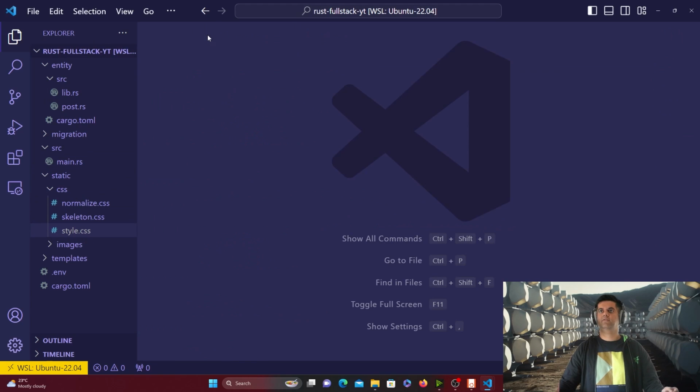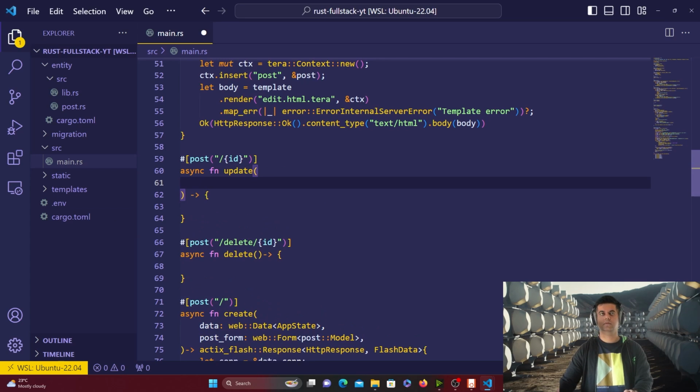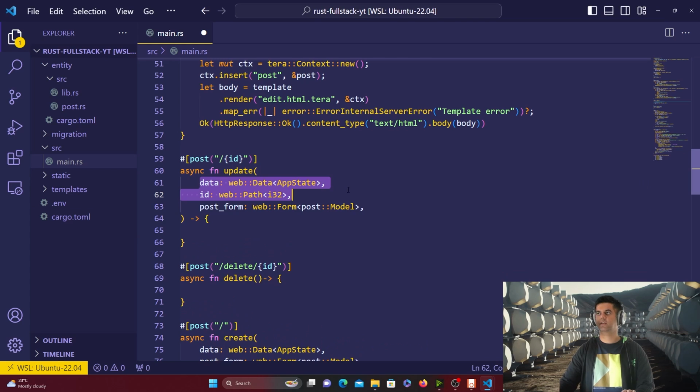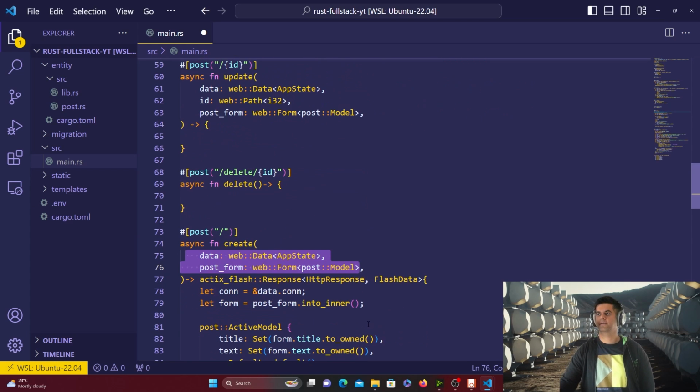Okay, so now we have everything else in place. Now we can come back to our main.rs. Okay. So what we'll do now is we'll work with the update function. So in the update function, we are getting two things, data and post form. But for the update, you'll need one more thing. So usually we get data and post form, right, as we've been doing in all the other routes, as you've noticed.